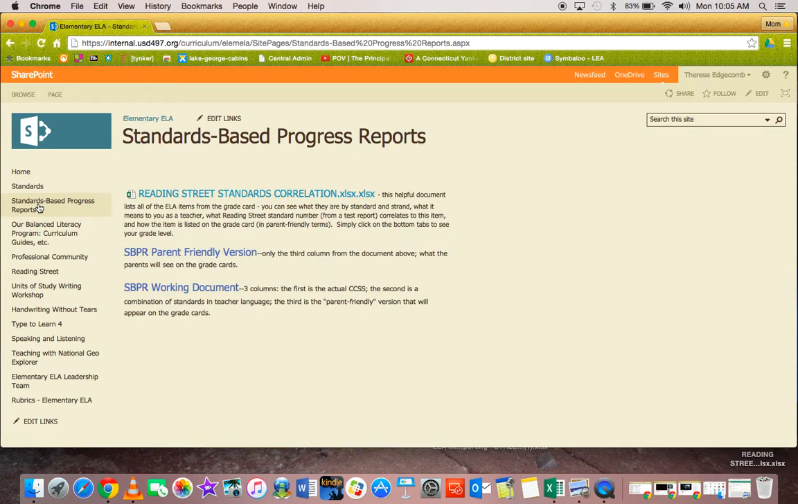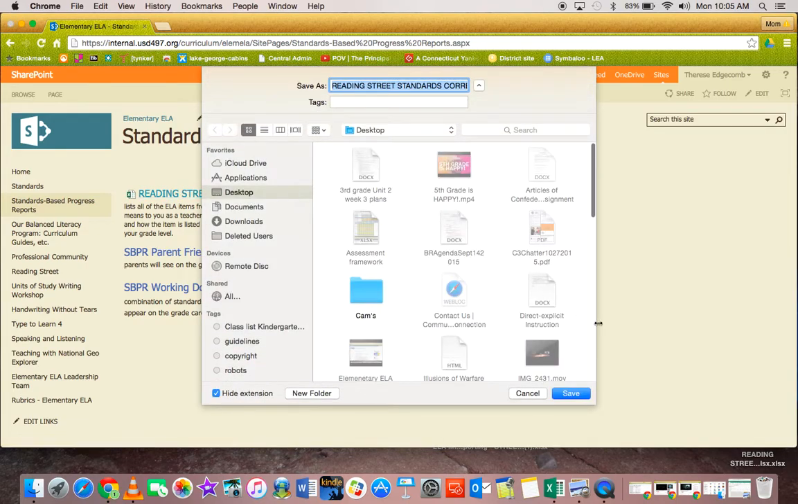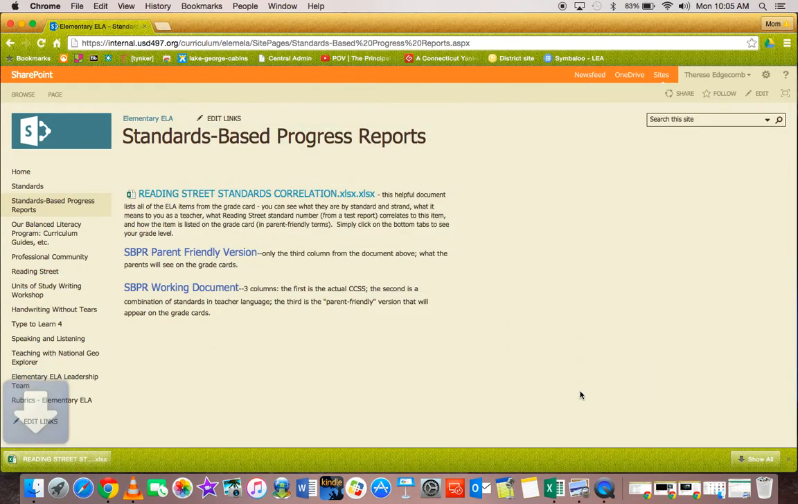When we click on this link, we see three different documents that can assist us in recording on our progress reports. The first one, called Reading Street Standards Correlation, is a helpful document that will list all of our ELA items from the grade card. You will be able to see what they are by standard and strand, what it means to you as a teacher, what Reading Street standard number from a test report correlates to this item, and also how the item is listed on the grade card for parents. Let's go ahead and click on this and take a look more closely.